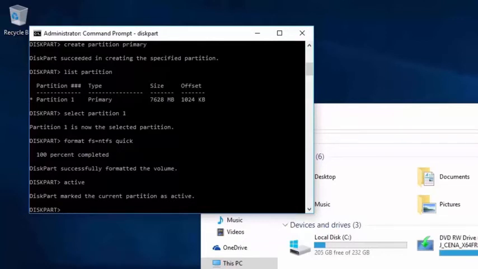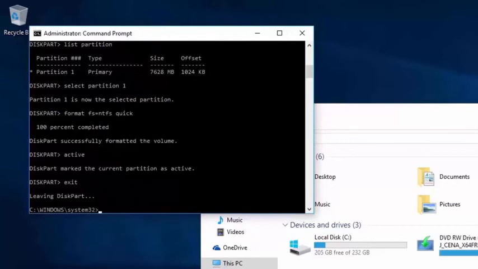The USB flash drive is now fully prepared. So I will now leave the DiskPart tool by entering the command Exit and will press Enter. This will return us to the regular command prompt. With the USB drive prepared and bootable, the final step is to copy all of the install files from the Windows 10 DVD onto the USB flash drive.